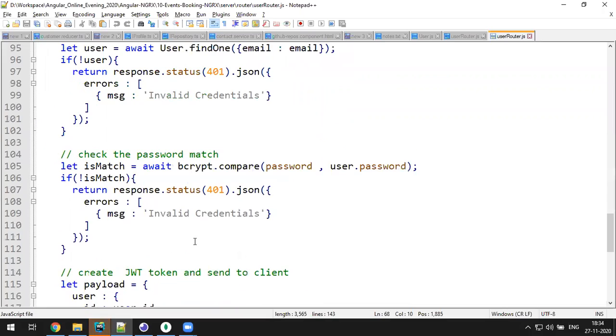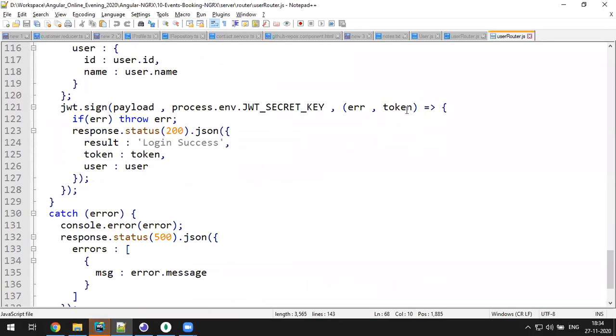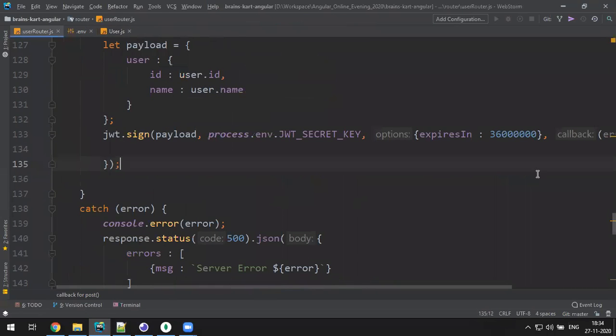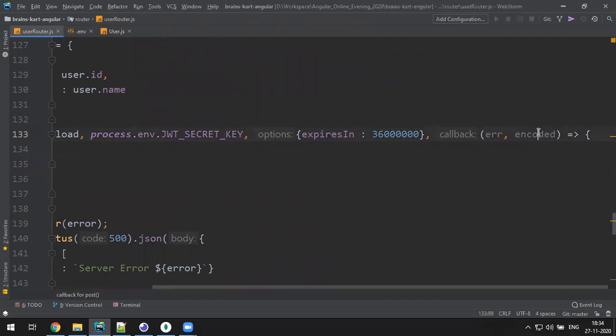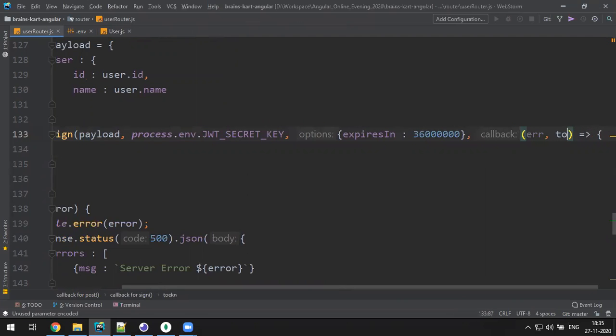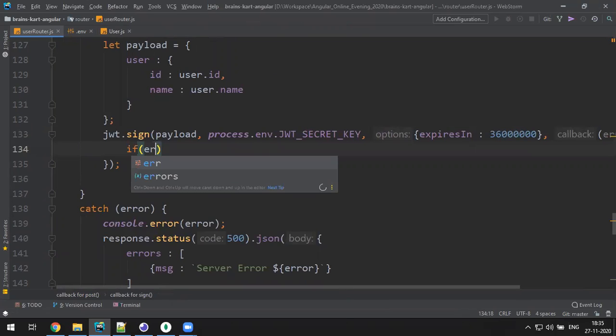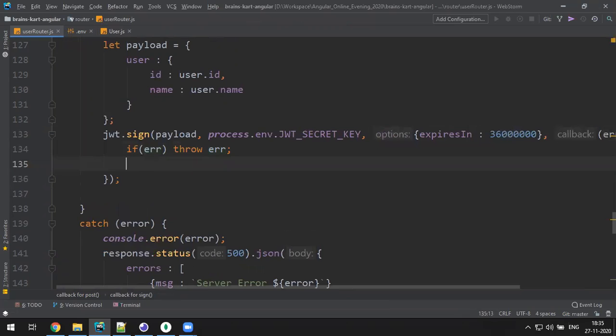So how did we create a token? Okay, error and token. That token you didn't. Okay, got it. It's not required. Yeah, error and token it is. Here you write if there is any error, just throw the error and also return the token.